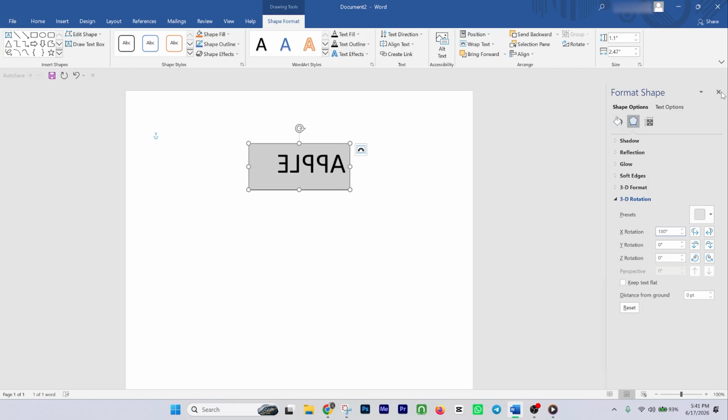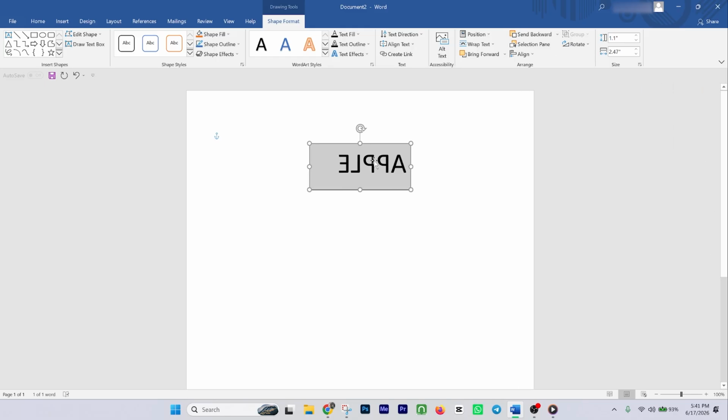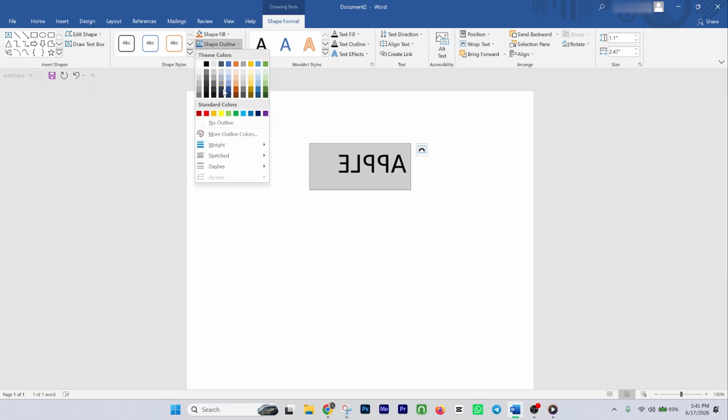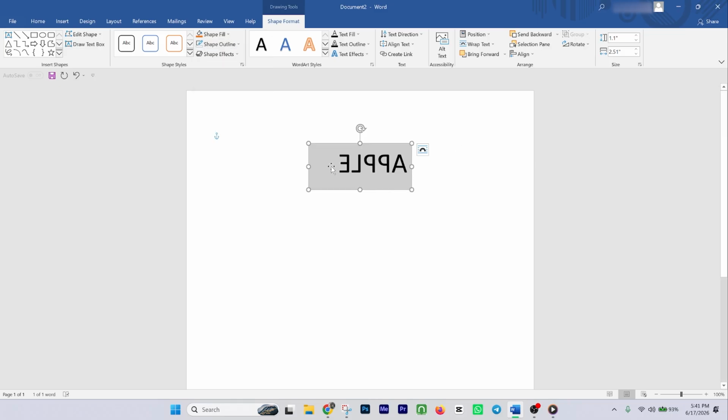At this point, the text is flipped, but you may still see the outline of the text box around it. If you want a cleaner final look, you can remove that border. Go to the Shape Format tab, click Shape Outline, and then select No Outline. This makes the box invisible while keeping your flipped text in place on the page.